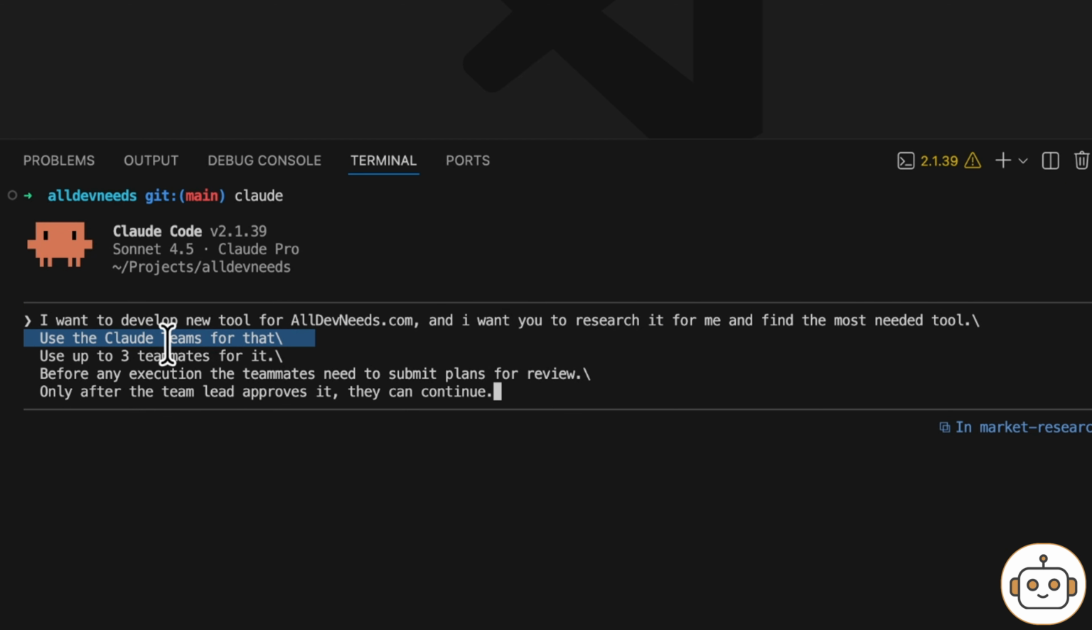In this section, we can understand how we can trigger Claude Teams. The first option is, as you can see here, we can say to Claude Code to specifically trigger this feature. If you don't mention it specifically and you have this configuration, Claude Code will decide if to use this feature or not. Use up to 3 teammates for it.